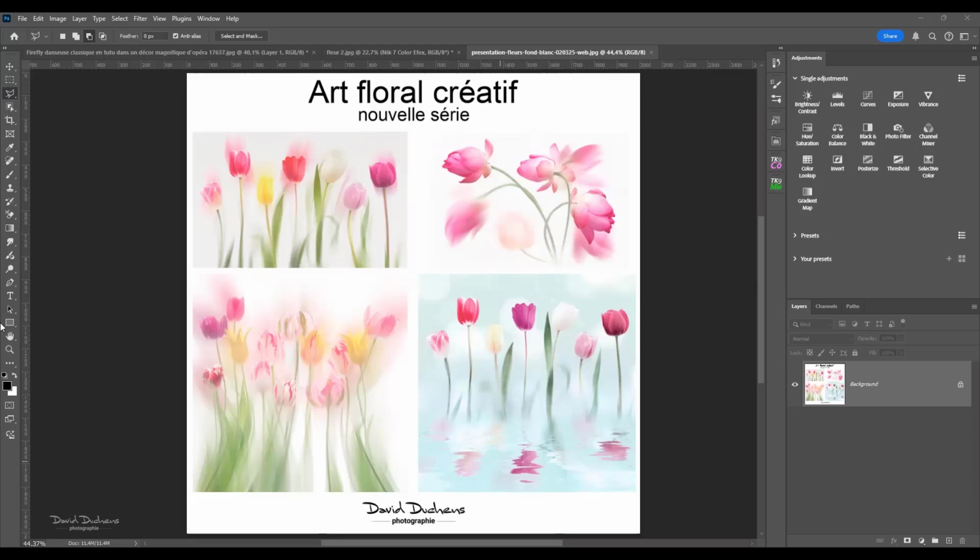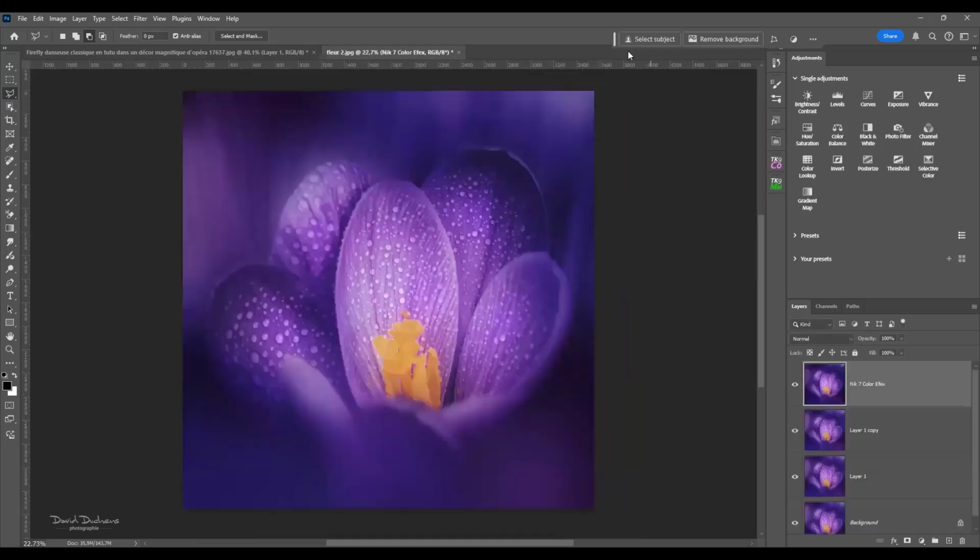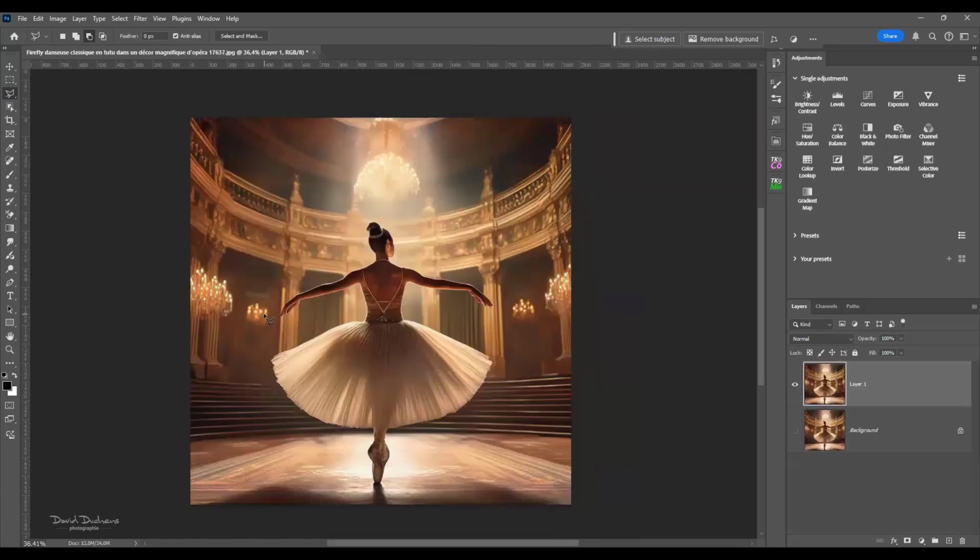I experimented quite enough to have a good idea of what I want to show, because here, technically speaking, there are a lot of things. So that was a little information. So I stop that. I will come back to my ballerina.